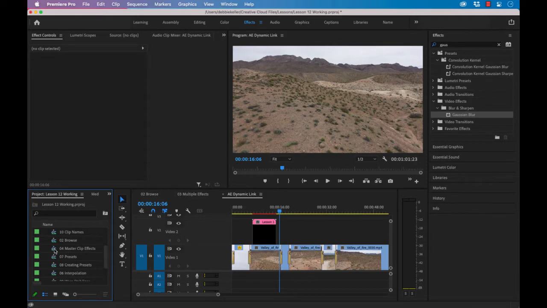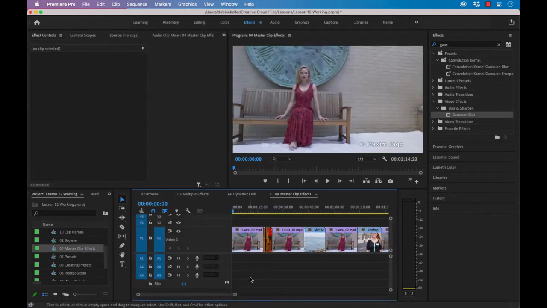Open the sequence 04 Master Clip Effects. This has one clip, Laura 02, edited 5 times into the same sequence. The copies of the clip are separated by a number of other similar shots. Position the timeline panel playhead somewhere over the first instance of the Laura 02 clip.